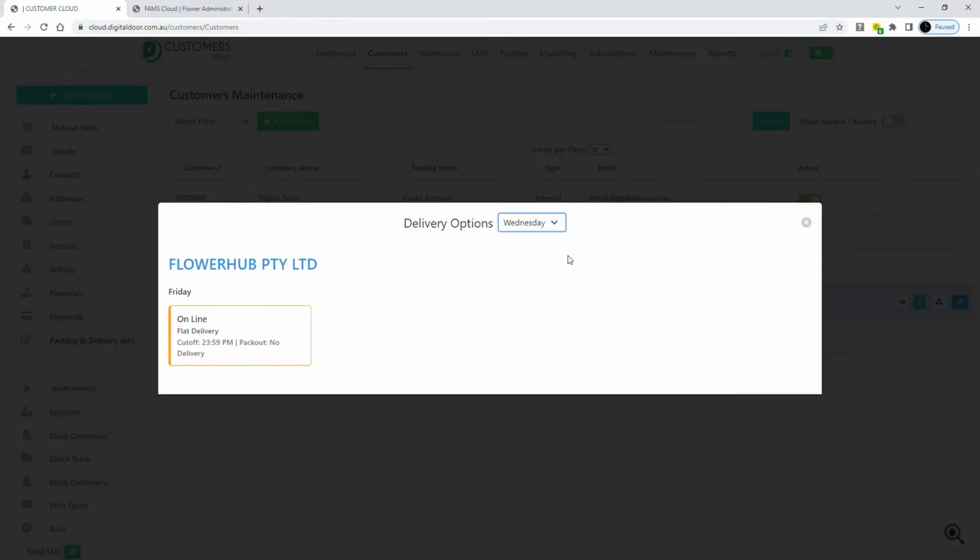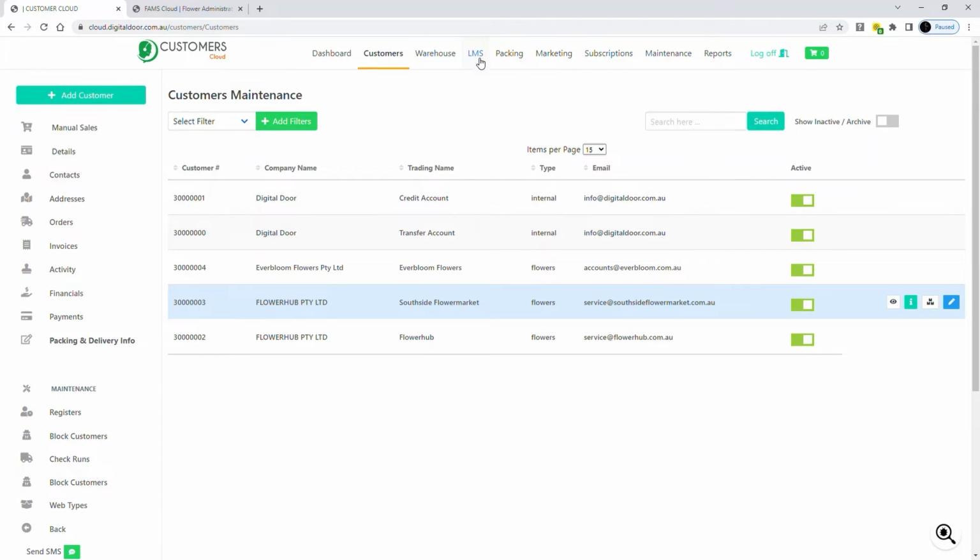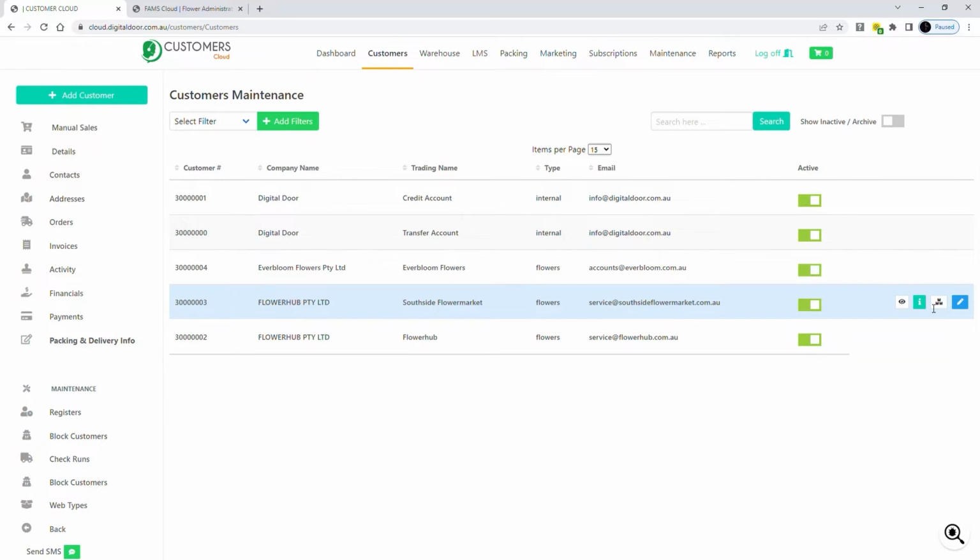Now, these delivery options are obviously only if you've got the LMS module. And then next to that, you've also got any courier details, which will show over here on the left, packing and delivery info, so that the modules are integrated where they need to be.